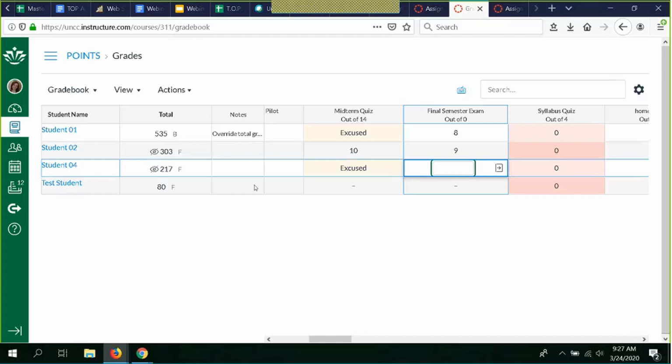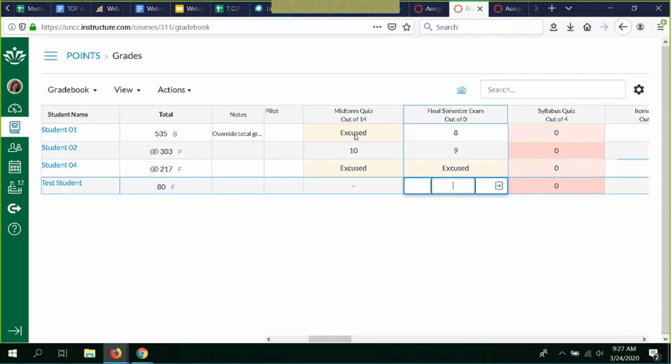If you need to excuse a particular assignment, such as the student has a valid excuse for the assignment, but there's no way for them to make it up, you could type in capital EX and then enter, and that will excuse the student from that assignment. So that assignment will count neither for nor against them. It will take it out of the calculation for that student. So if that's something you need to be able to do, that is how that works.